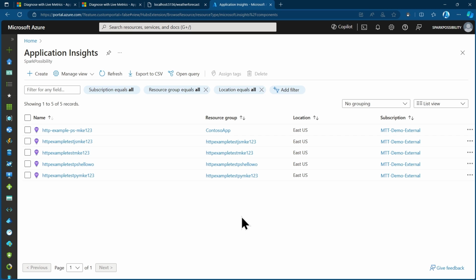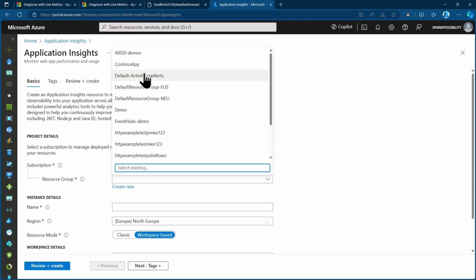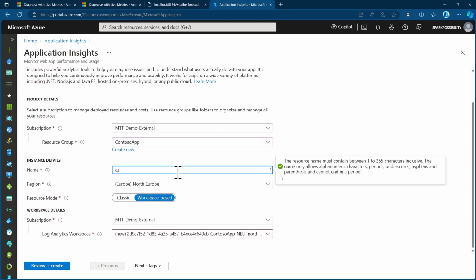In this video, I want to show you how to instrument a local .NET application to send telemetry data to an application insights object. So first, I will create a new application insights object in my Contoso app resource group. I will give it a name. So let's say we use this now for Contoso. Just use a unique name.